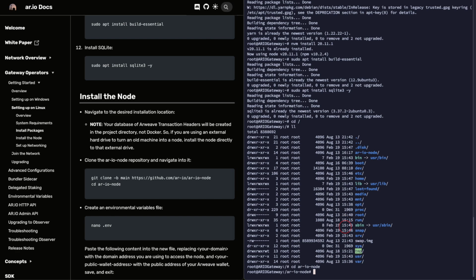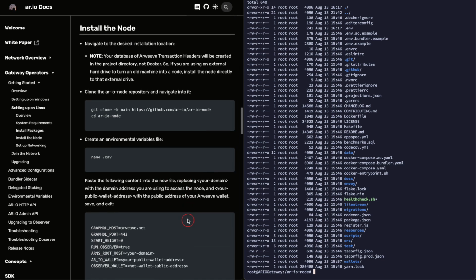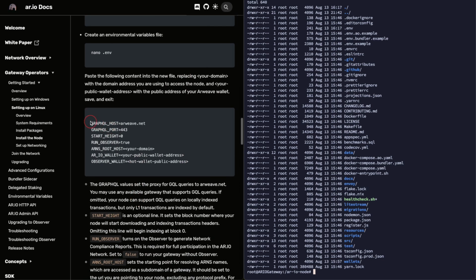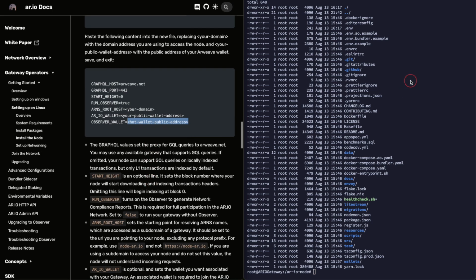I already have a .env file made, so I'm not going to make a new one. It's up there somewhere. But you would nano .env to make a new one, copy and paste this stuff into it, and then replace your domain in the brackets with your domain name. Replace your wallet there and your wallet there with your wallet addresses.